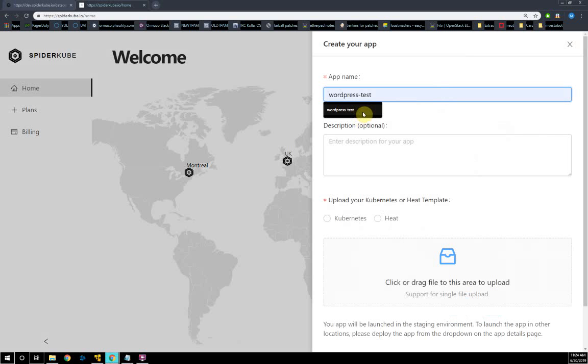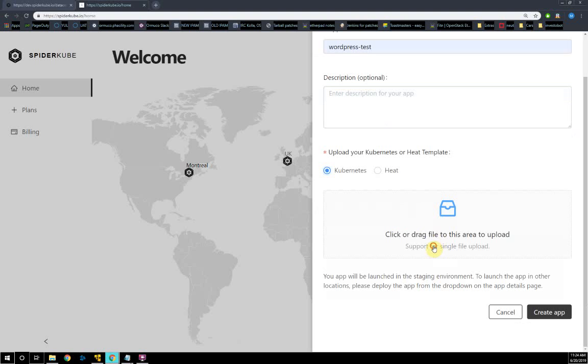Let's create a little WordPress test application using, we have two options of containers or heat. Heat is direct virtual machines. Of course, there are pros and cons of using virtual machines versus containers, and in our demo here we're going to be using containers as Kubernetes.